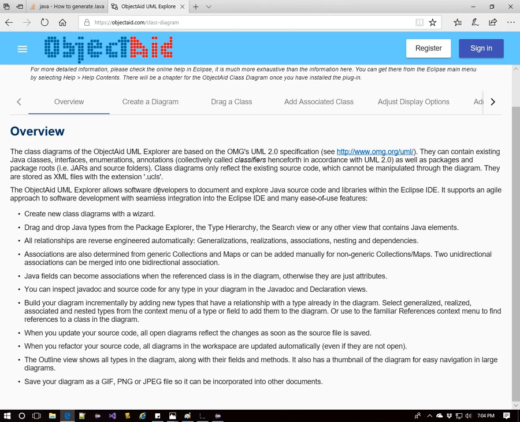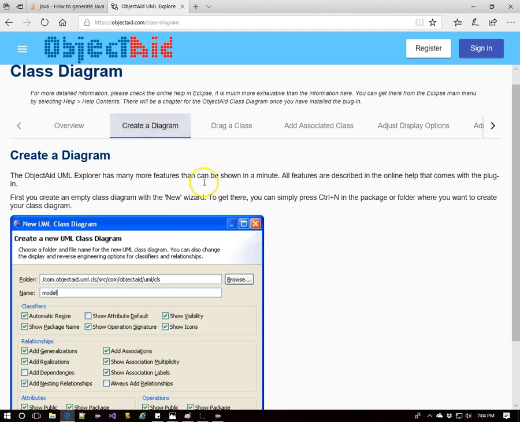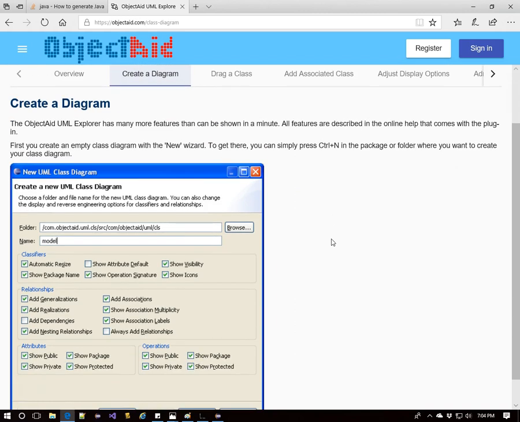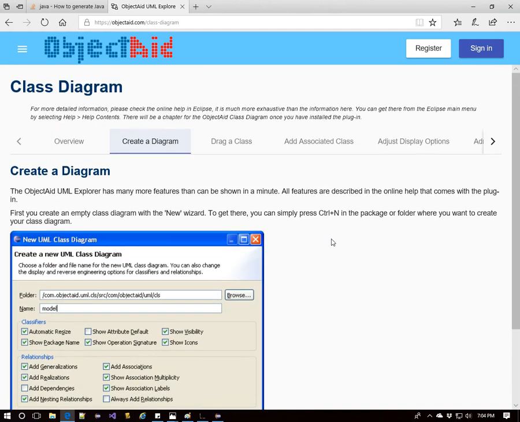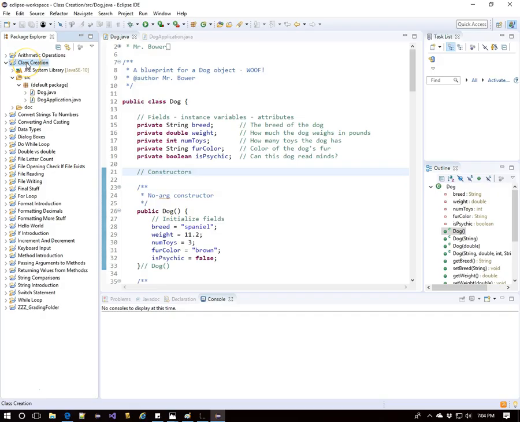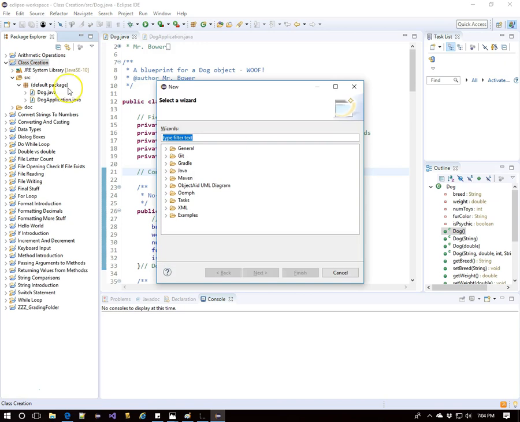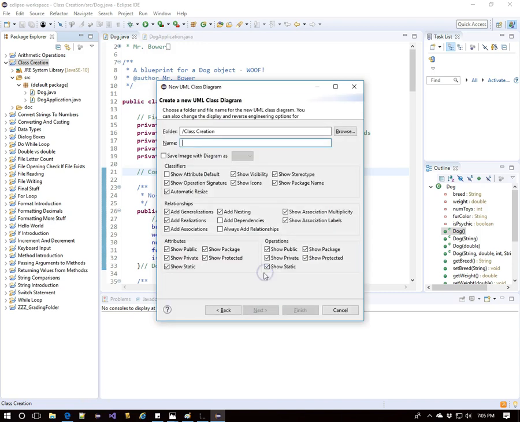Now, to create a class diagram, they tell us a lot of things here, but let's just go to how we're going to create a class diagram. The easy thing to do is press Control-N. So that's what I'm going to do back in Eclipse. I'm going to press Control-N. So there I did it and got Select a Wizard. And I want the Object Aid UML diagram and the Object Aid class diagram.